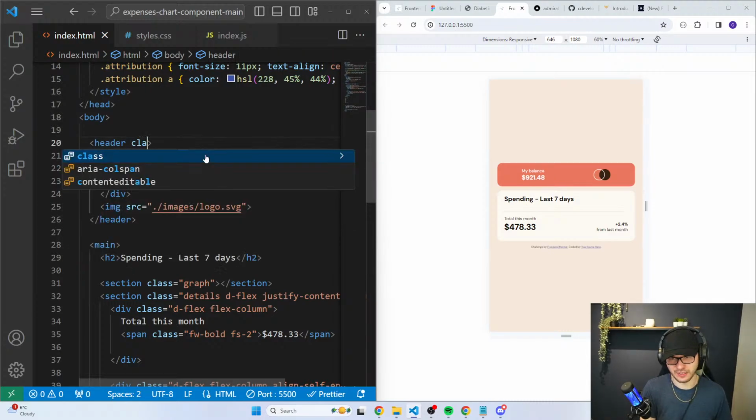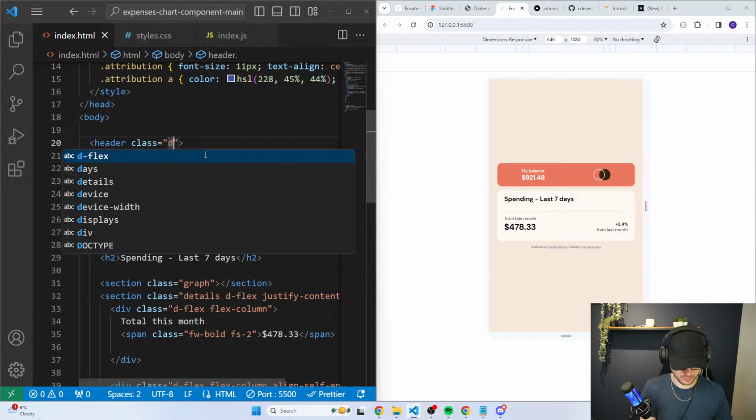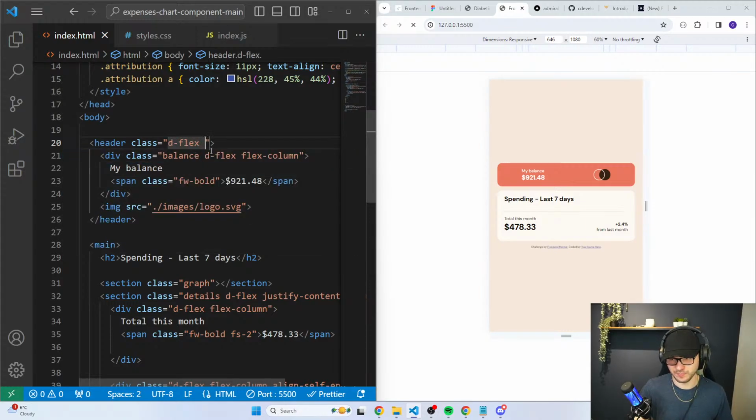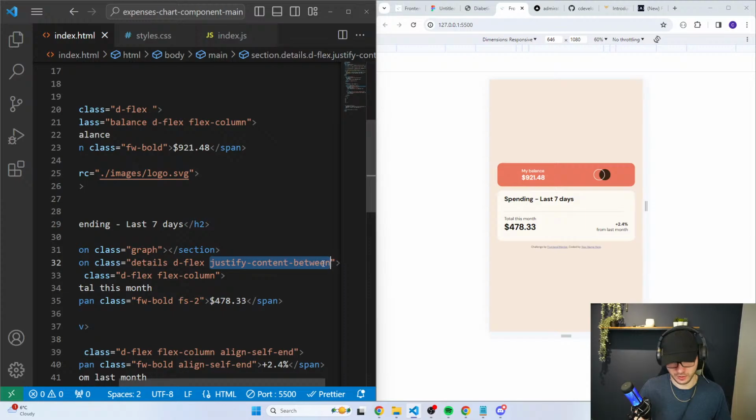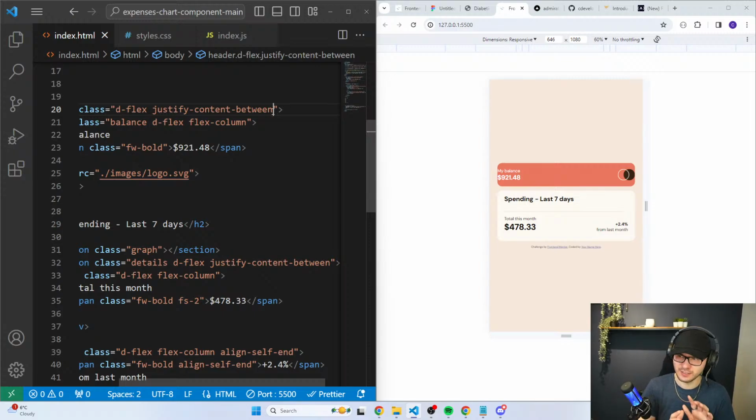This should have a class de-flex and justify content between, I think. Now the problem is the alignment. So how am I going to fix that? How am I going to fix it?